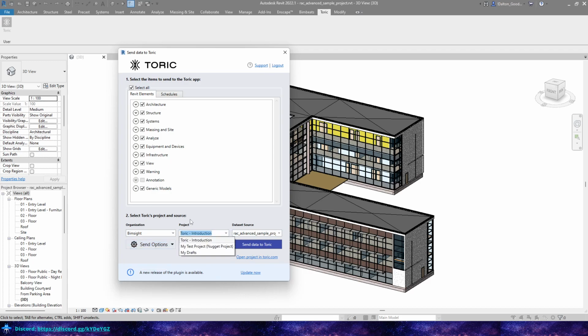And then this is the project I'm using. So Toric Introduction, you can see this test project from another sample Autodesk project, an Autodesk model is up there, and then there's just one called My Drafts. So I'm going to choose this Toric Introduction one. And then here's the data source, and that's it. We can just go ahead and push the data.